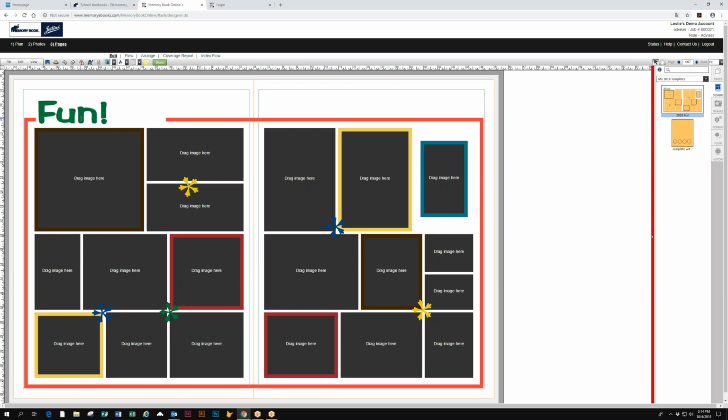It does hold the headings and any text that you typed. It removes the images though, so you can go in and replace the images. If you had any click and go templates, they'll be under My 2018 click and go templates. And you do the same, just click and drag them over to the page.